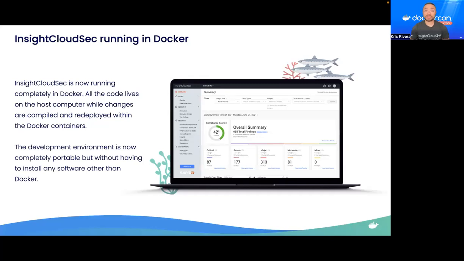Insight CloudSec is now running completely in Docker. All the code lives on the host computer, while changes are compiled and redeployed within the Docker containers. The development environment is now completely portable, but without having to install any software other than Docker. This is truly an amazing achievement.